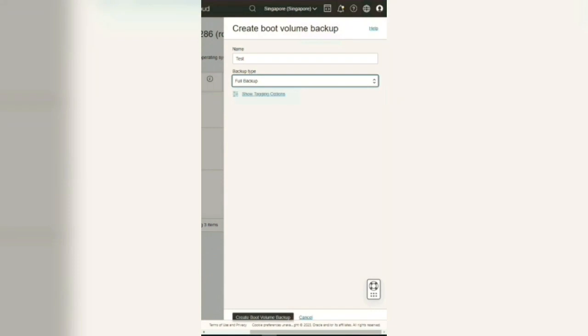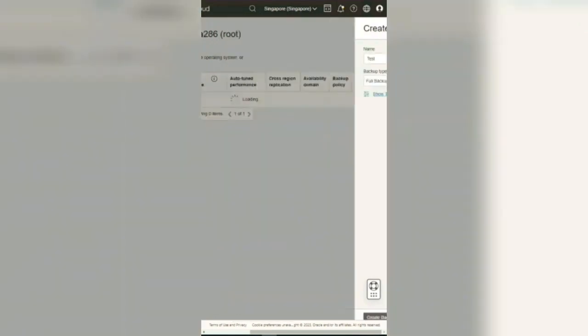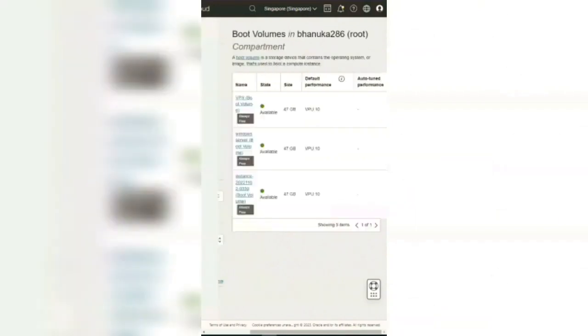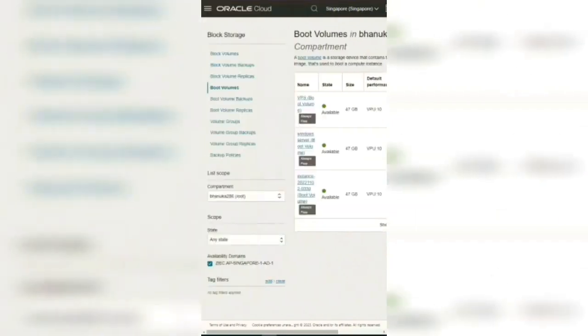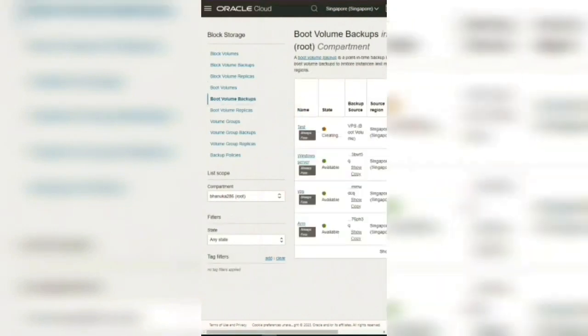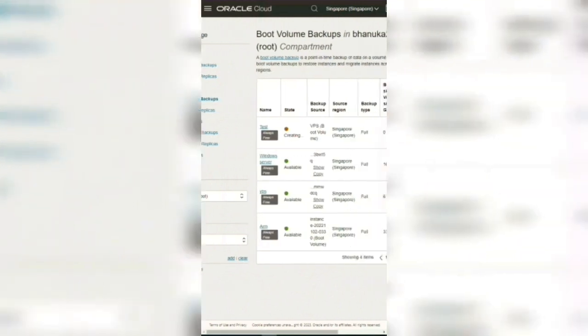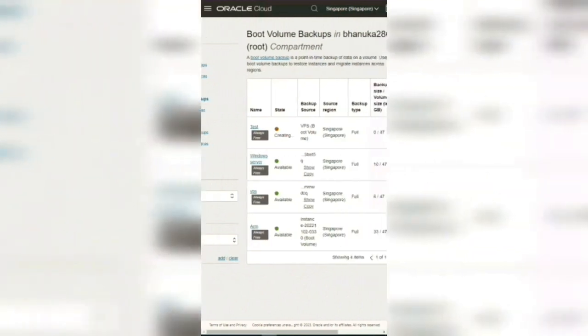Click on Create Boot Volume Backup button. Now your backup is being created. Follow these steps to see your boot volume backups. Click on Boot Volume Backups. Now you can see boot volume backups here. Previously created backup is being created yet. I created another backups before.